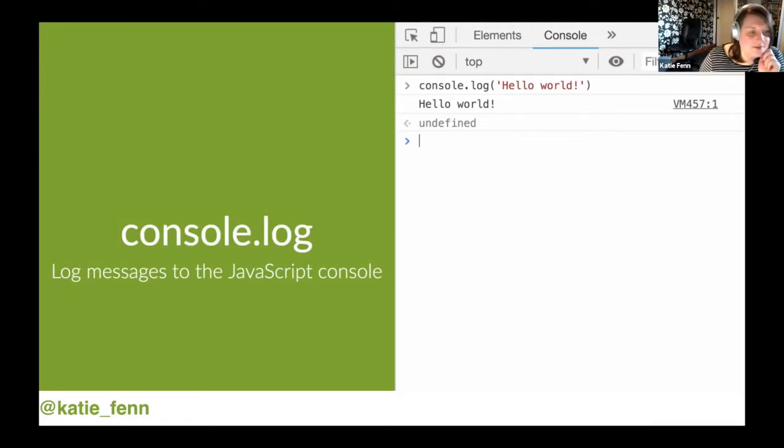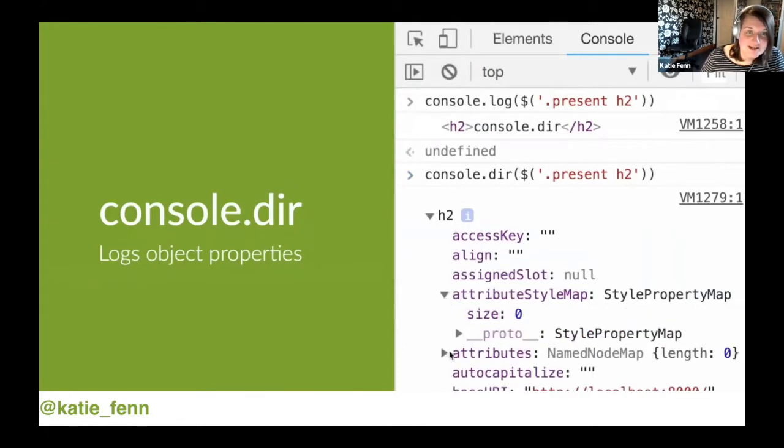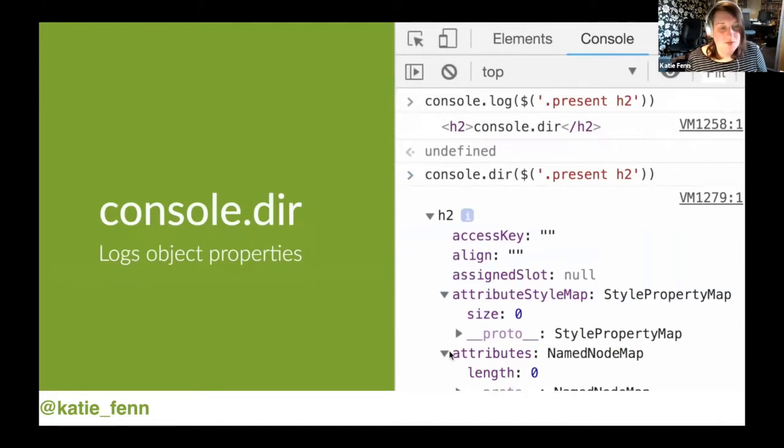Of course, sometimes when you console.log something such as an HTML element, you get an HTML preview. So here you can see the H2 tags. Now that might not be really what you want. You might want to instead log out the DOM properties on that node. So if you want to do that, you can instead use console.dir, which logs out the properties of any object.